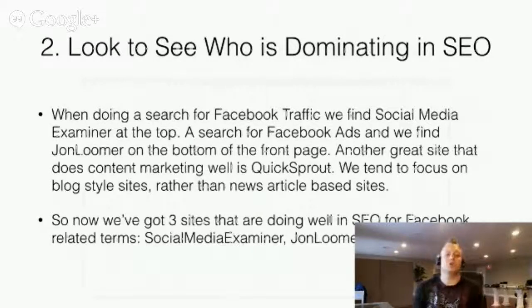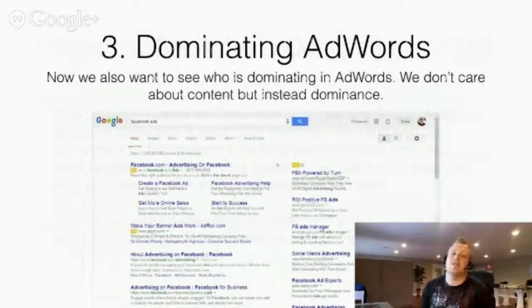If you actually do a search for Facebook traffic, you're going to find Social Media Examiner at the top, and you'll also find things like John Loomer, and obviously a great site that does some awesome content marketing as well is QuickSprout. We tend to focus on blog-style sites rather than news article-based sites. So try to not include those news sites. Instead, include blogs, who your real competition is most likely. So now that we've got 3 sites that are doing well in SEO for Facebook-related terms, again, it's Social Media Examiner, John Loomer, and QuickSprout, the next step is to find the people that are dominating in AdWords.